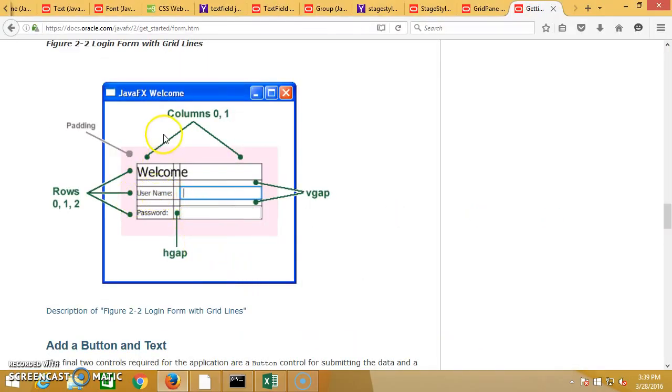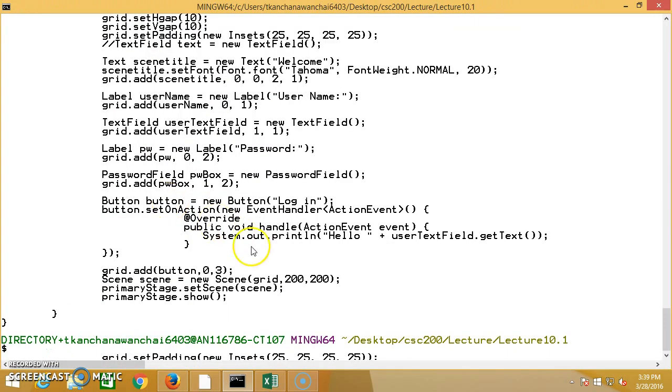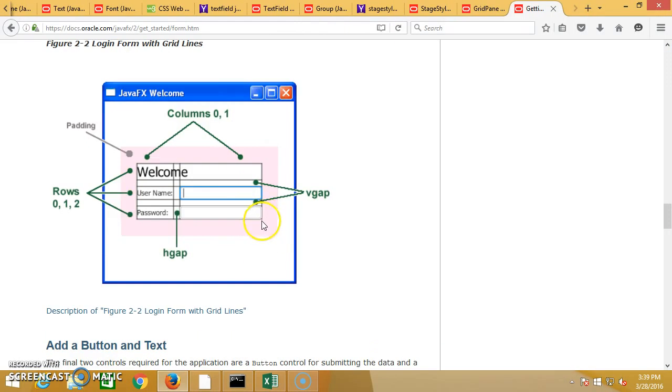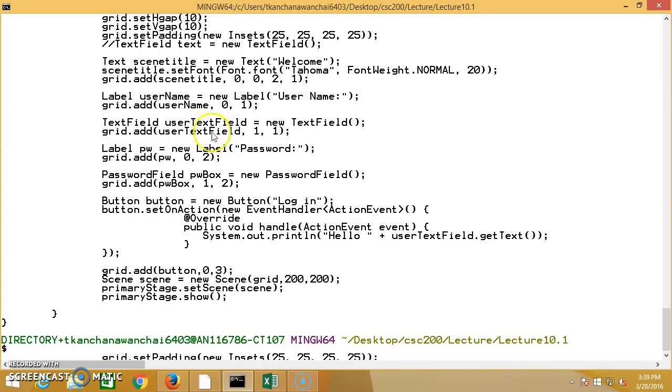Like there, column. This is actually row 0, row 1, right? Which is my code is different, right? This is my code, but in this case, they add username to row 1, column 0, right? So that was the same for each of those. I add text field, row 1, column 1, right?